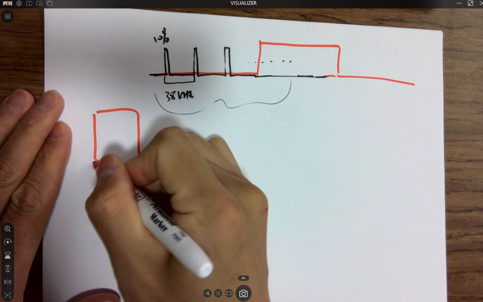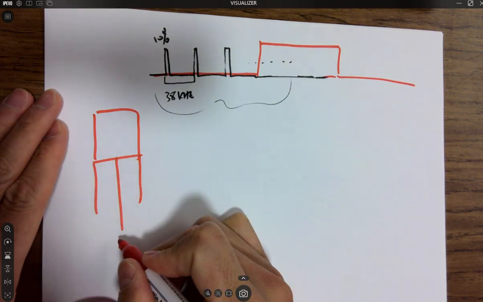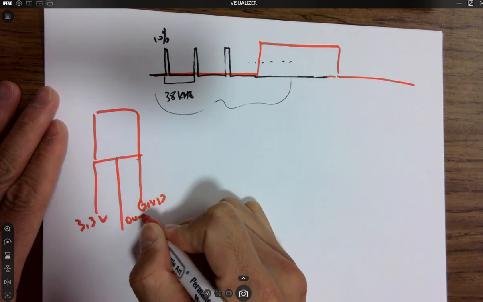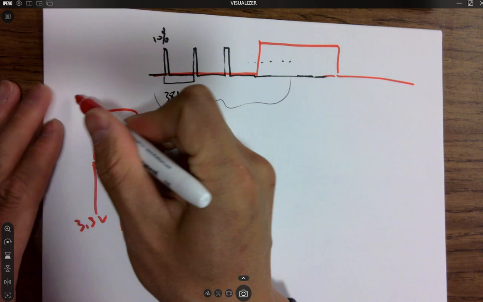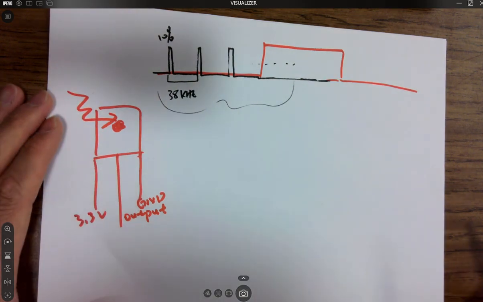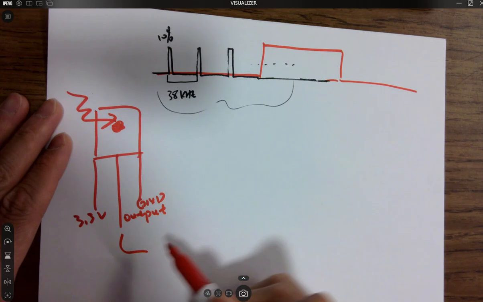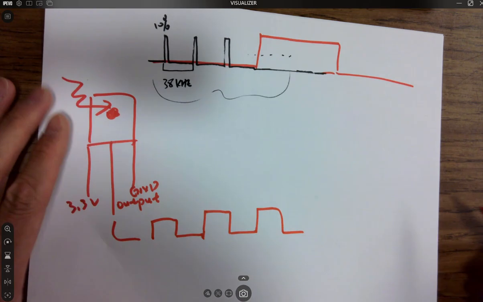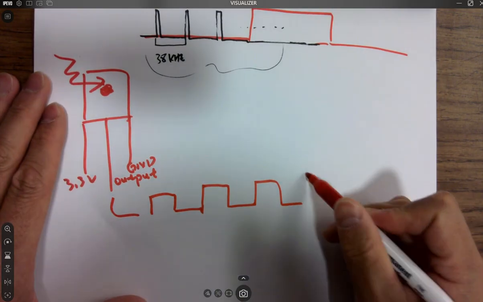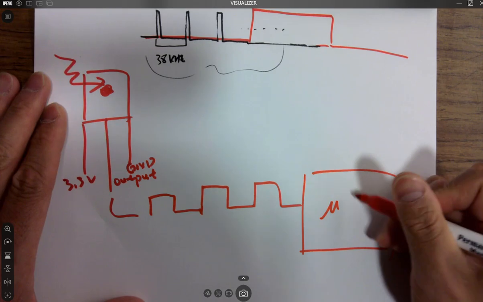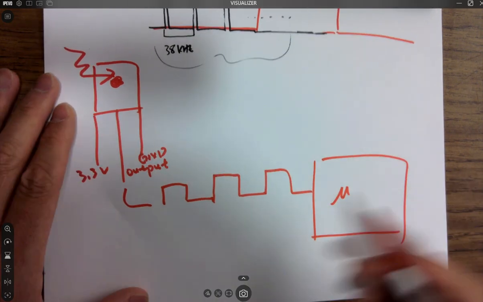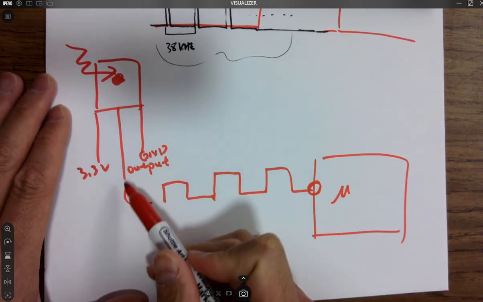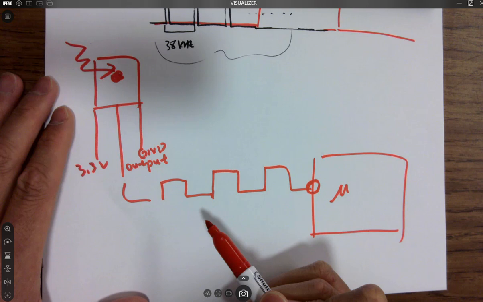The decoder has 3 pins: 3.3 volts, GND, and here's the output. So it receives all this radiation, the IR light, the pulses, and outputs a digital signal like this. This one is being received by the microcontroller, right? And here's the pin. The thing is, how could you communicate with this output? That's something we need to figure out.